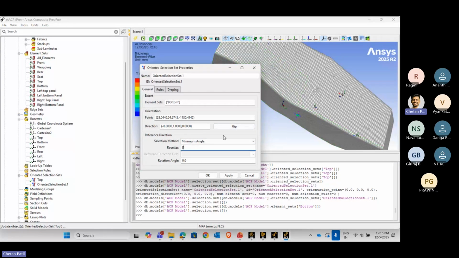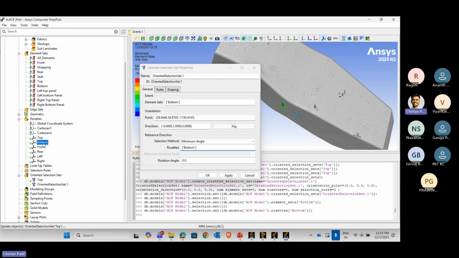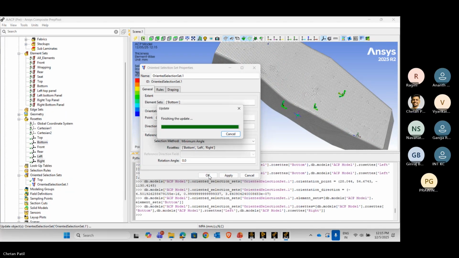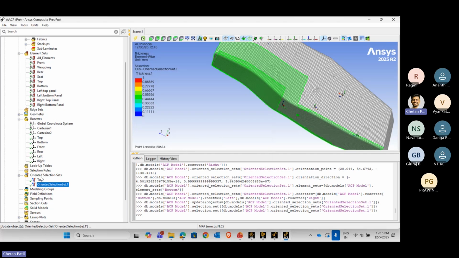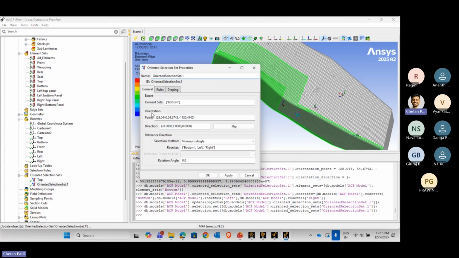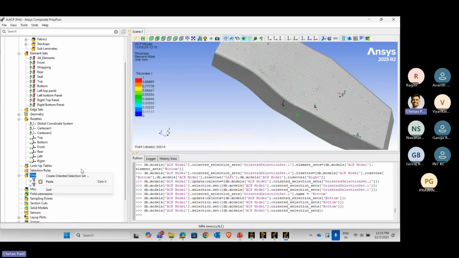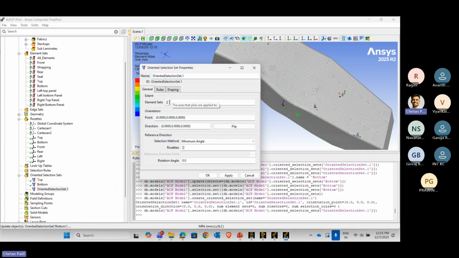Now the rosette does also have the bottom side and the sideways. So I'll select the rosette, the bottom and the left and right. Apply and OK. After this, OK, I didn't change the name for it, so I'll name it as bottom over here. Apply and OK. So I'll create a new orientation selection set.